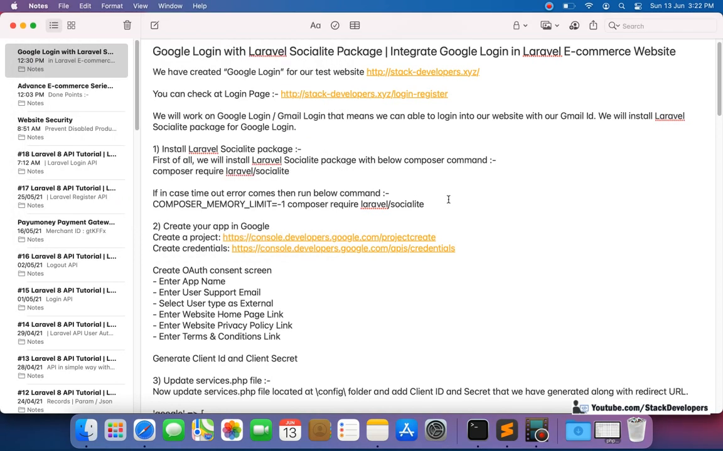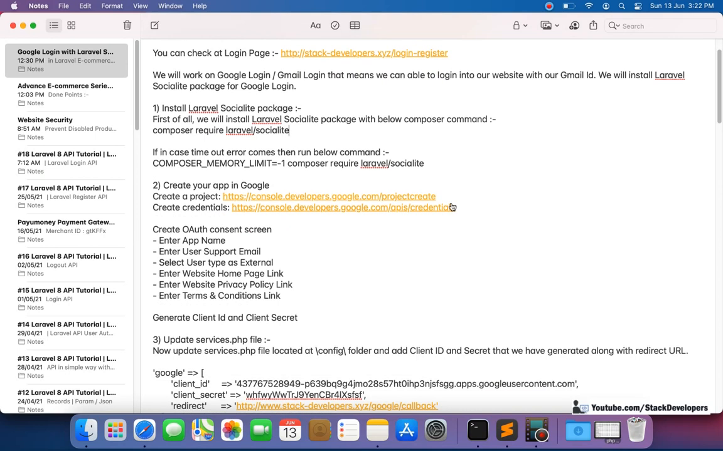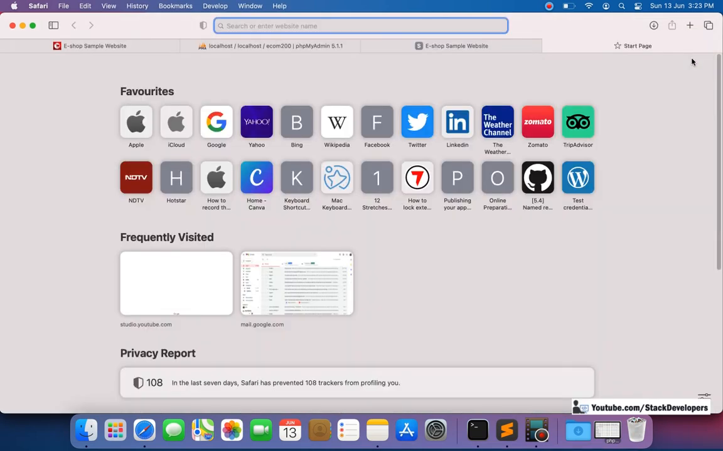Now we are going to create the credentials in Google. We are going to create the app in Google for login, so that will generate the client ID and client secret. There are two links. First we are going to create a project, and then credentials. I have already created one for testing, before making the video, but I'm going to show you everything once.